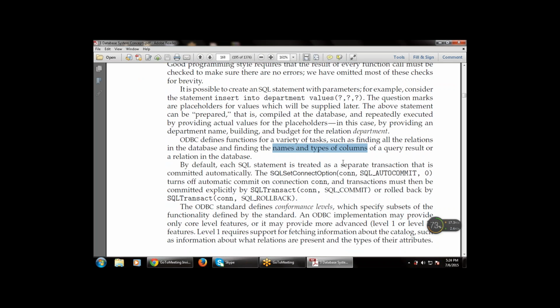By default, each SQL statement is treated as a separate transaction that is committed automatically. The SQLSetConnectOption call turns off automatic commit on the connection, and the transaction must then be committed explicitly by SQLTransact, or rolled back by SQLTransact with the rollback option.